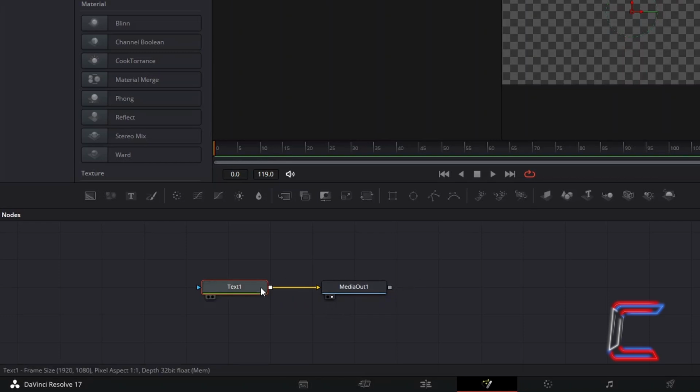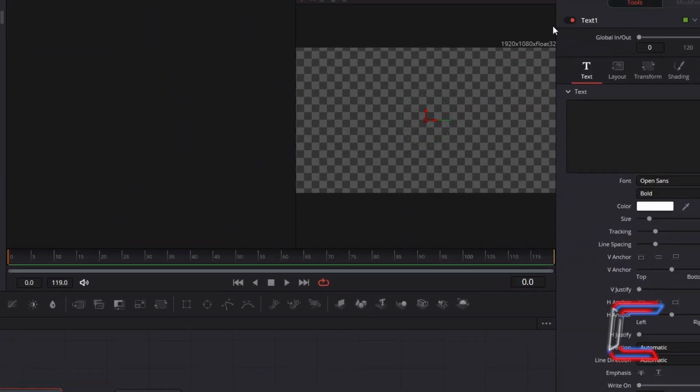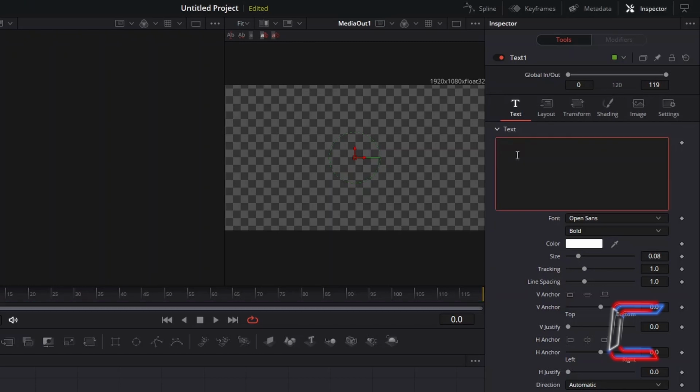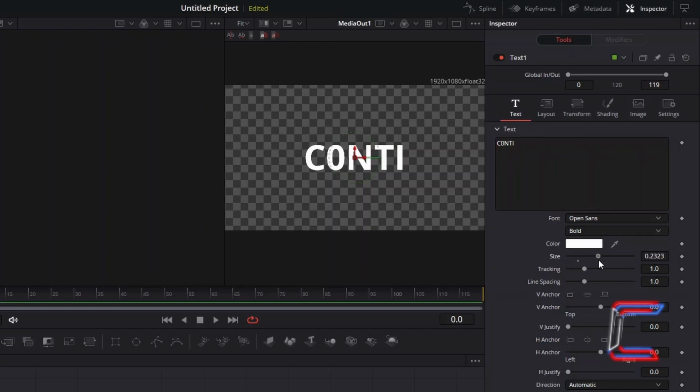screen. With Text 1 selected, go to Inspector, and underneath Text, type in the message that you wish to have displayed on your screen. I will maintain the font color as white, but will increase the size to 0.25.